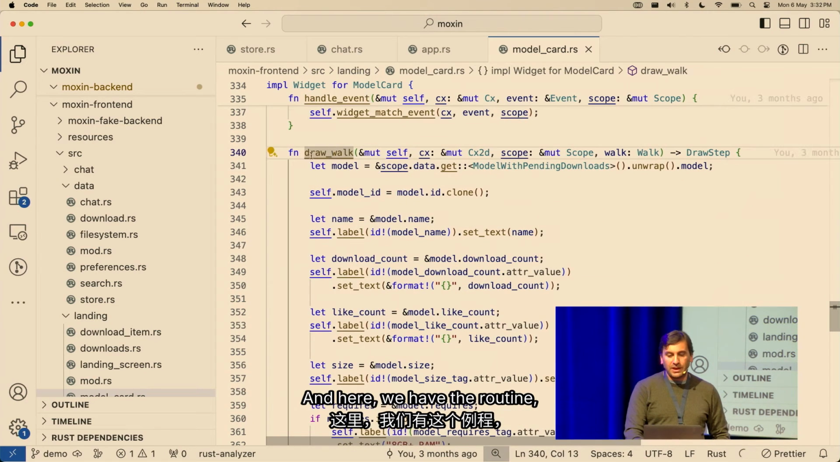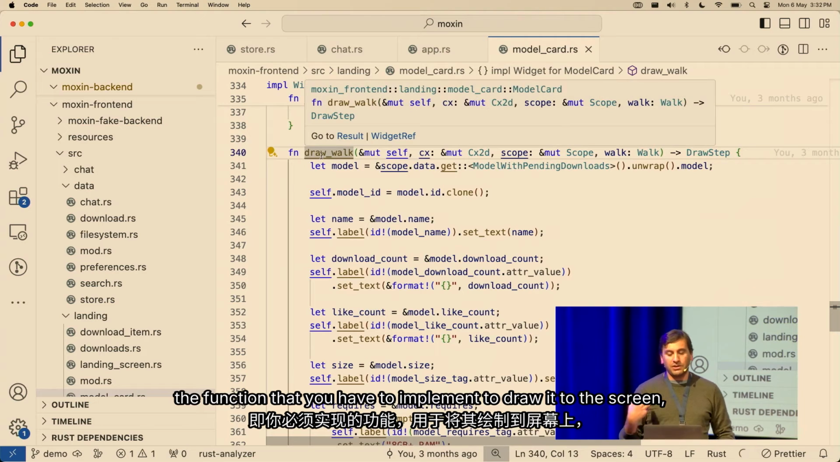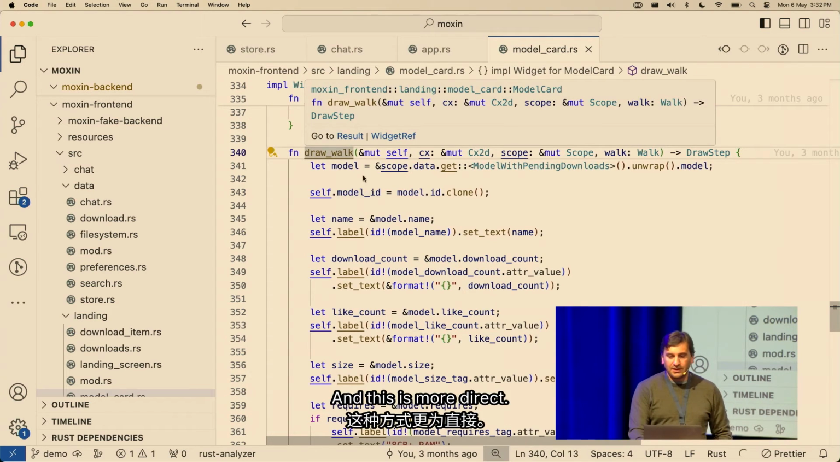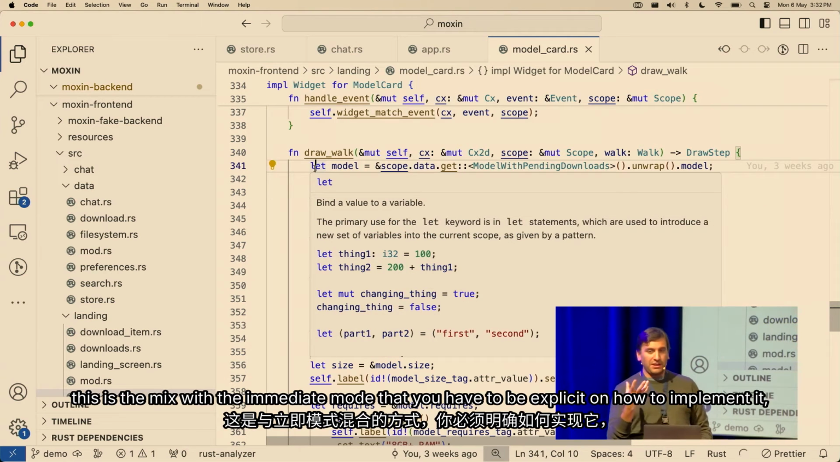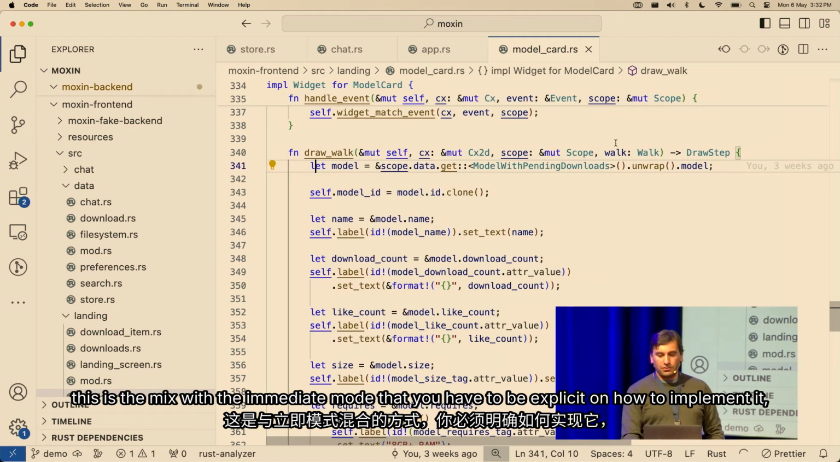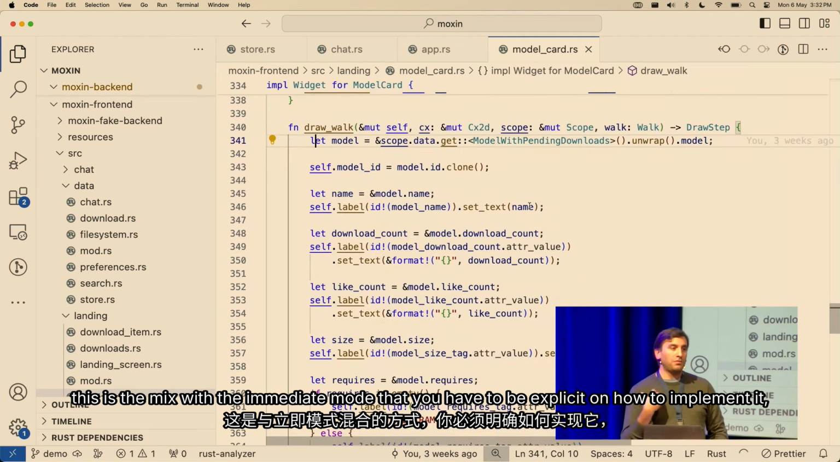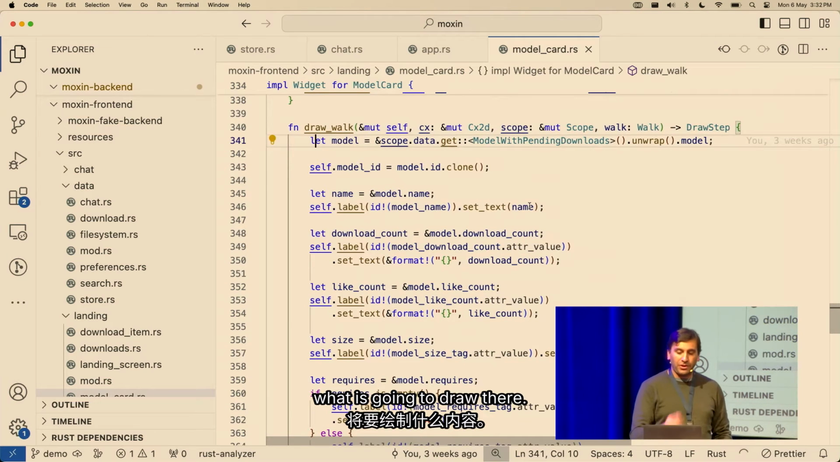And here we have the function that you have to implement to actually draw it to the screen. And this is more direct. I mean, this is the mix with the immediate mode, where you have to be explicit on how to implement what is going to be drawn there.